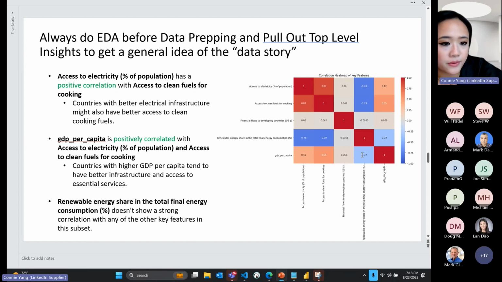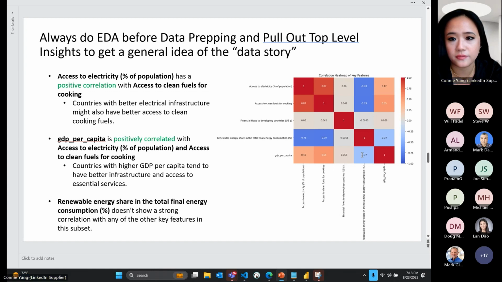The GDP per capita is also positively correlated with both access to electricity and also access to clean fuels for cooking. Again, not surprising. Countries with higher GDP tend to just have better infrastructure. And we see that the percent of the renewable energy share in total energy consumption doesn't really have any strong correlation with any of the key features that we see.